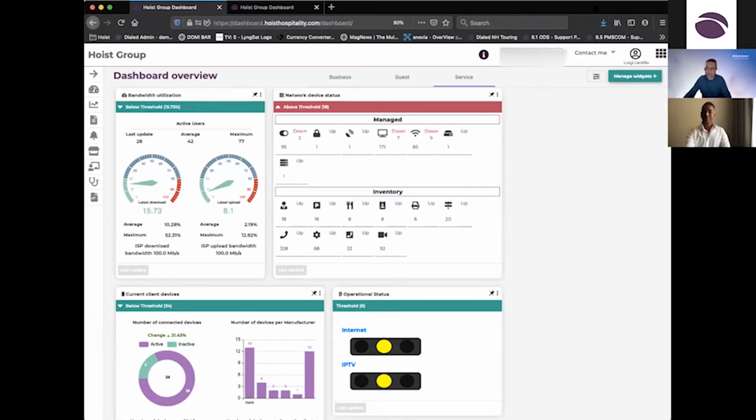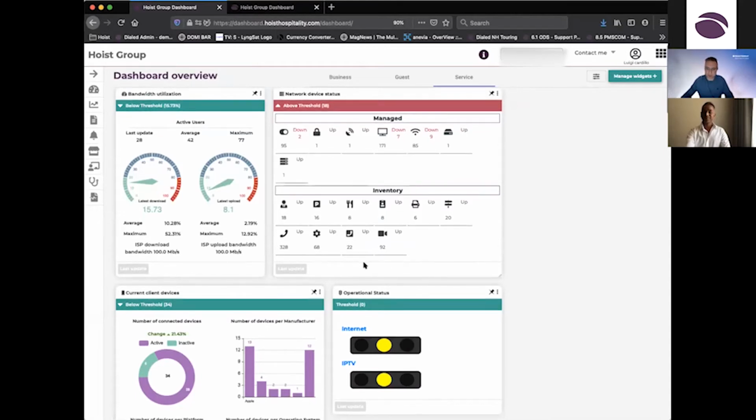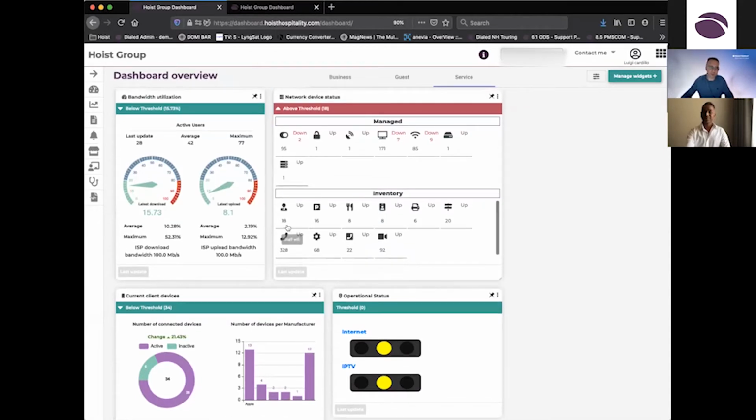You've seen it in the previous classes, the overview, how to add the widgets, how to customize the view, and so on. Today, we are going to focus on the network part and the network device status widget. Here, we can see all the devices in our network. Active devices like switches, access points, TV antennas, servers, everything that is related to the Hoist network, but not only.